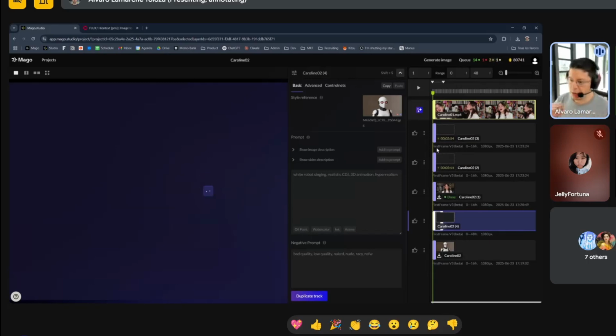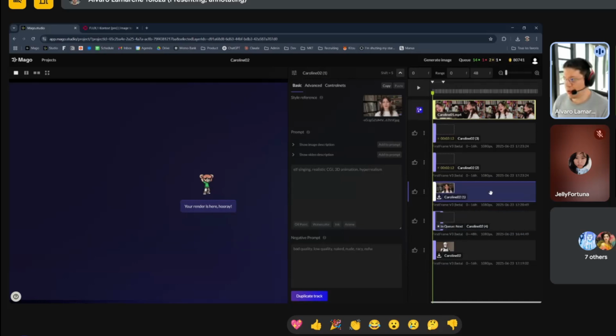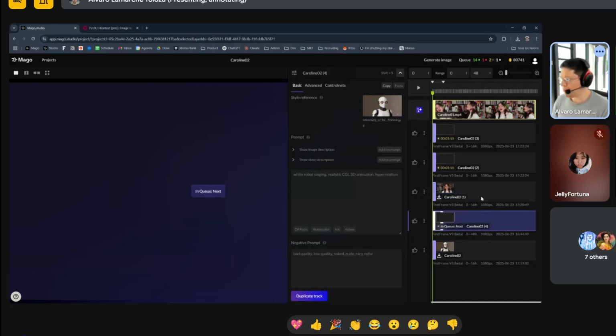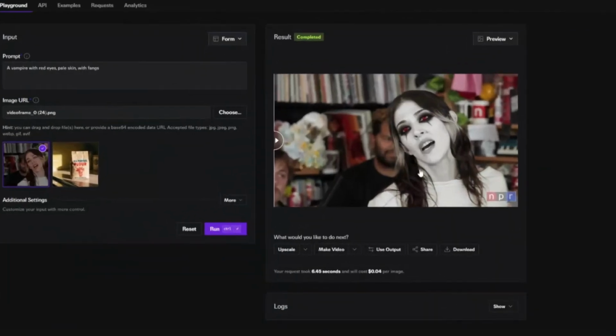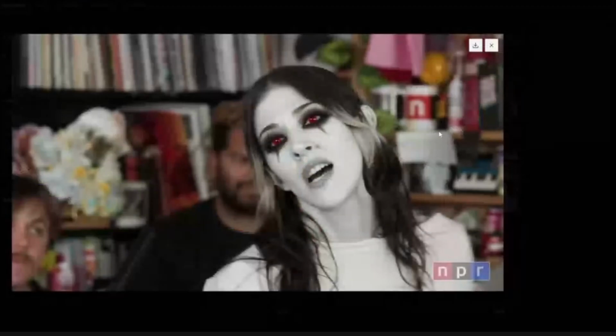This is also why I like to use shortcuts in Mago. It allows you to move really, really fast. This is why I like duplicating myself. Actually, it's just a very quick way of working. Let's go back to Flux context. This time around, it did a decent job just transforming her into this band guest band member. Not exactly what I was going for, but it's actually pretty cool.